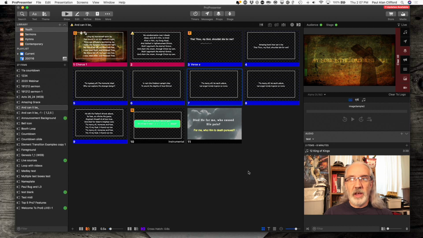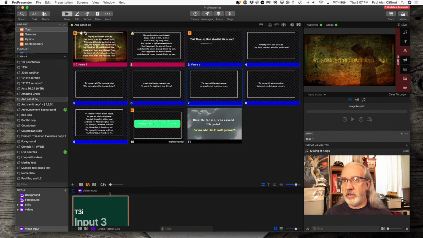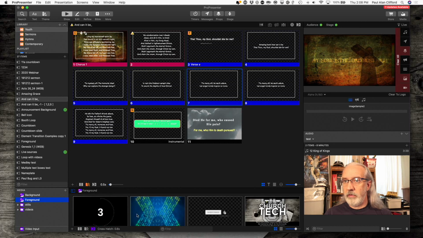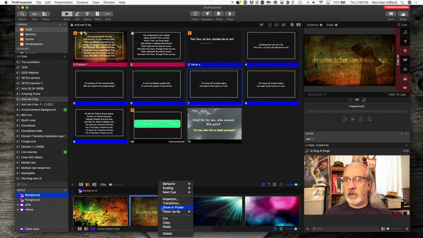The other thing, and by the way, there is also, if we go back into the media bin, you can do the same thing for live videos. You can add a transition to the live video, or for foregrounds, right-click, transition, or for backgrounds, right-click, transition. So you can change that on a per item basis, whether it's a background, foreground, or if it is a live video.